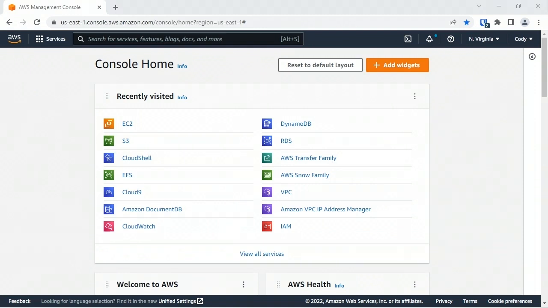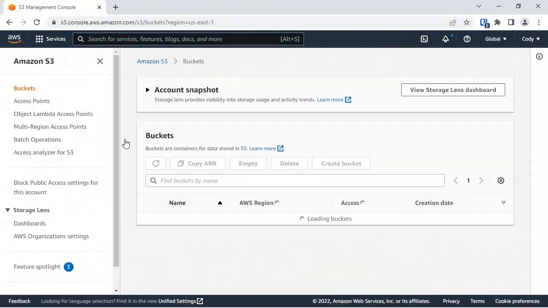This can be done programmatically, automatically through code. It can be done with the CLI, with PowerShell, and of course, we're going to do it using the console GUI. So the first order of business is to navigate to the S3 console. So I'll go ahead and do that where I can get a list of buckets.